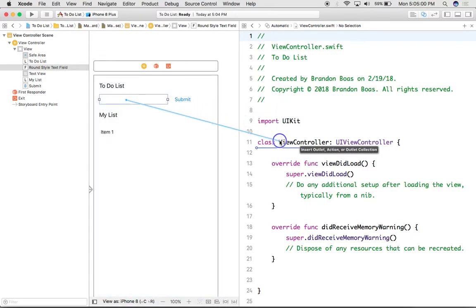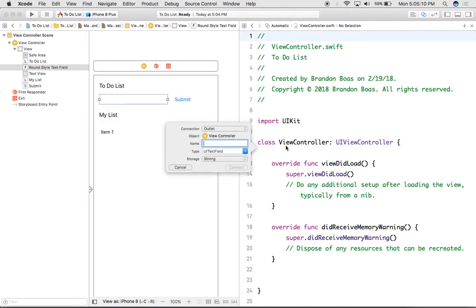And as you drag it, you kind of see this web that's coming out. So what I'm going to do is I'm just going to plop it right underneath my class view controller and let go. And when I do that, it's going to come up with a few options. Now for connection, you have outlet, action, or outlet collection. Since this is just an outlet for us, we're going to end up keeping it as so. And we're going to end up naming this something simple. So let's go ahead and name it, let's say, text add. Just like so. And the rest of it we're going to keep the same.